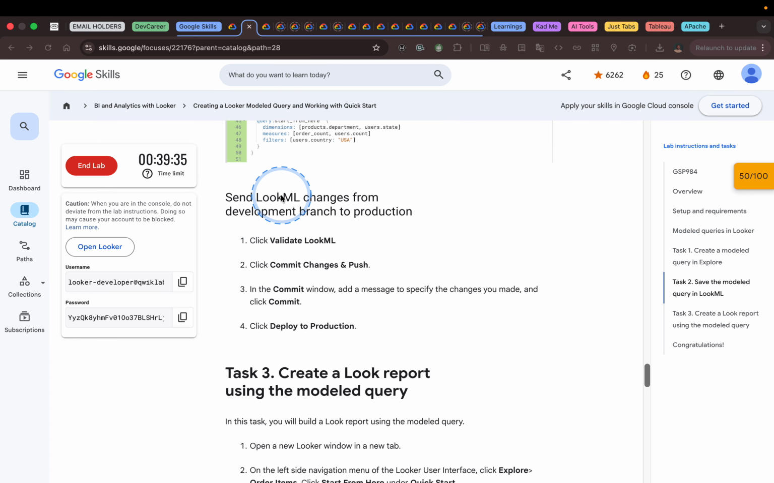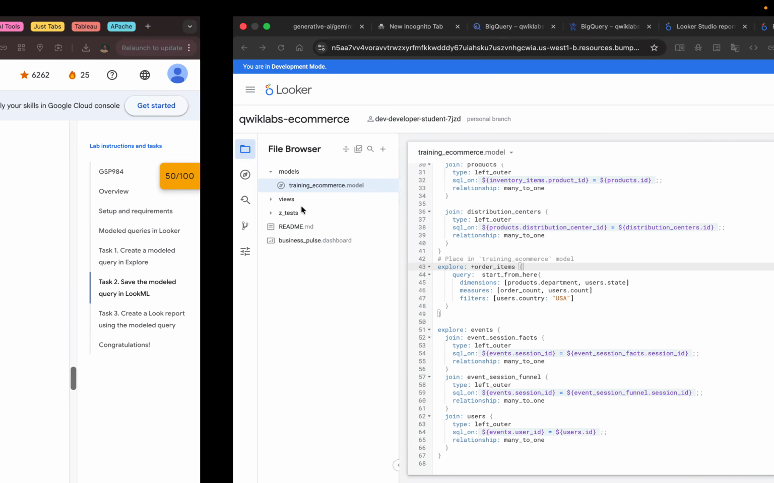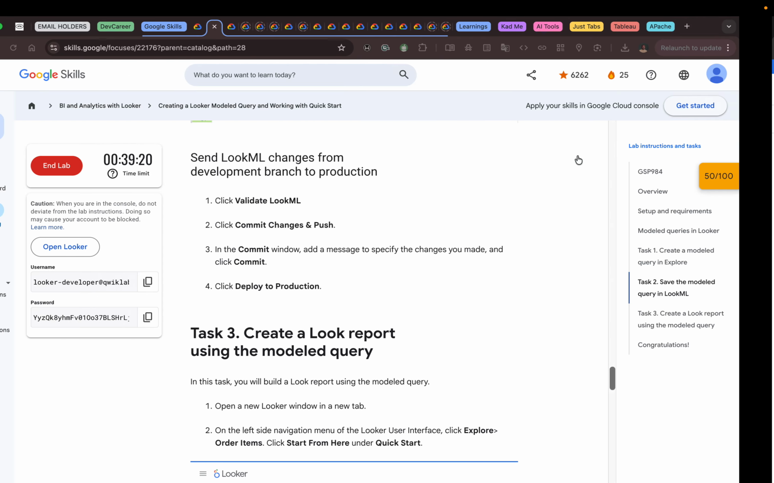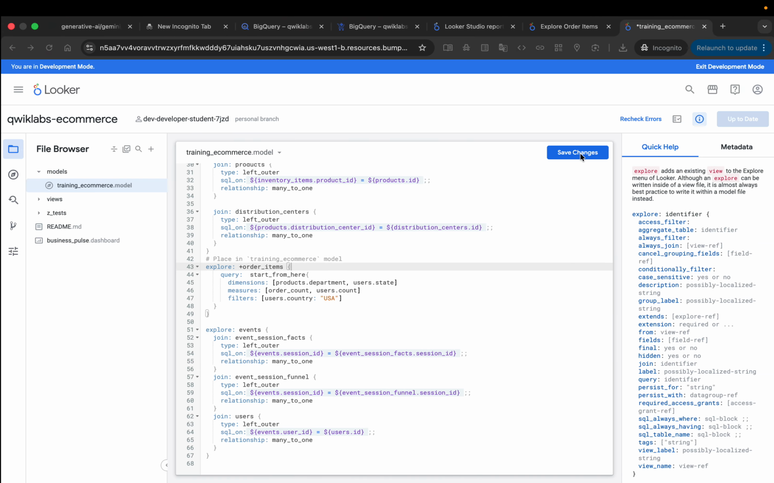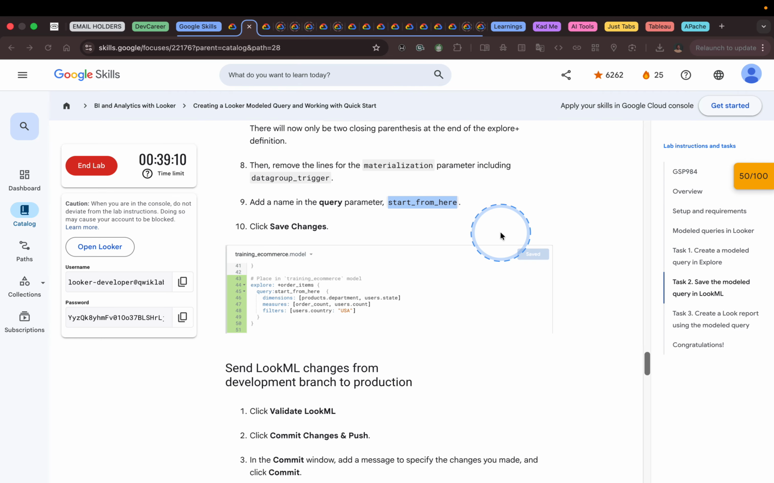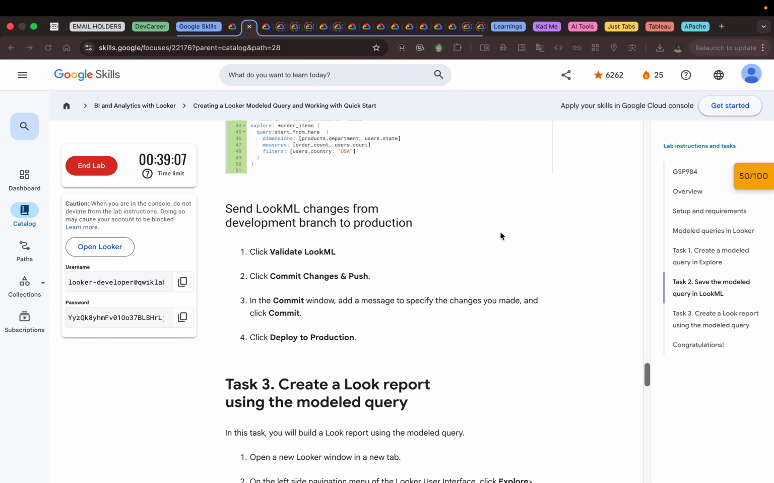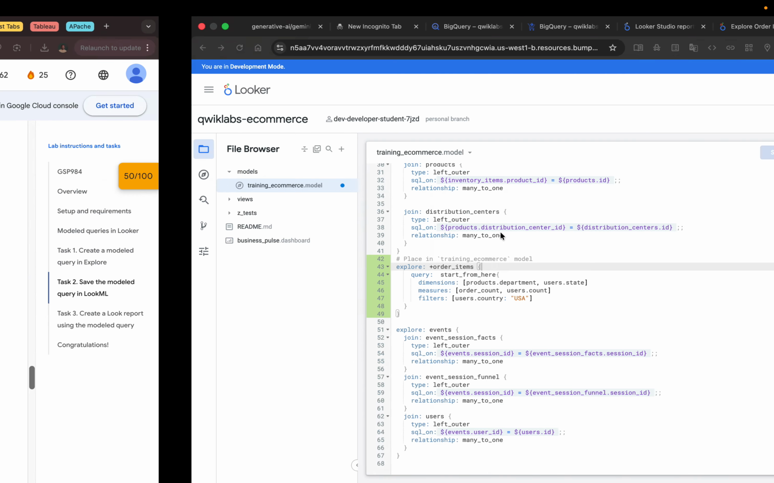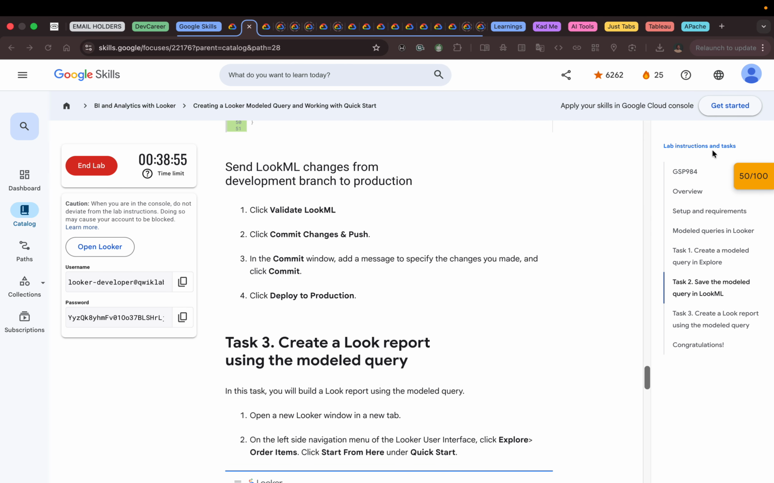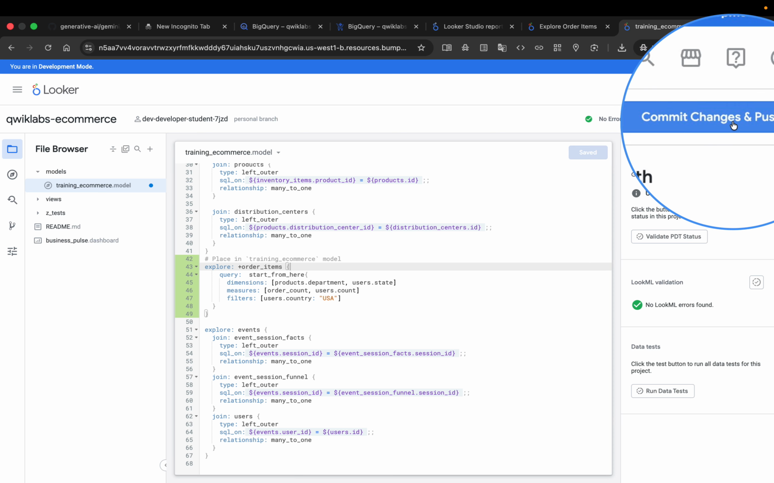So we will send LookML changes from development branch to production. So we'll click on validate LookML. First of all, click on save changes. Then we click on validate LookML. Now validate LookML. Next, we will click again on commit changes and push.